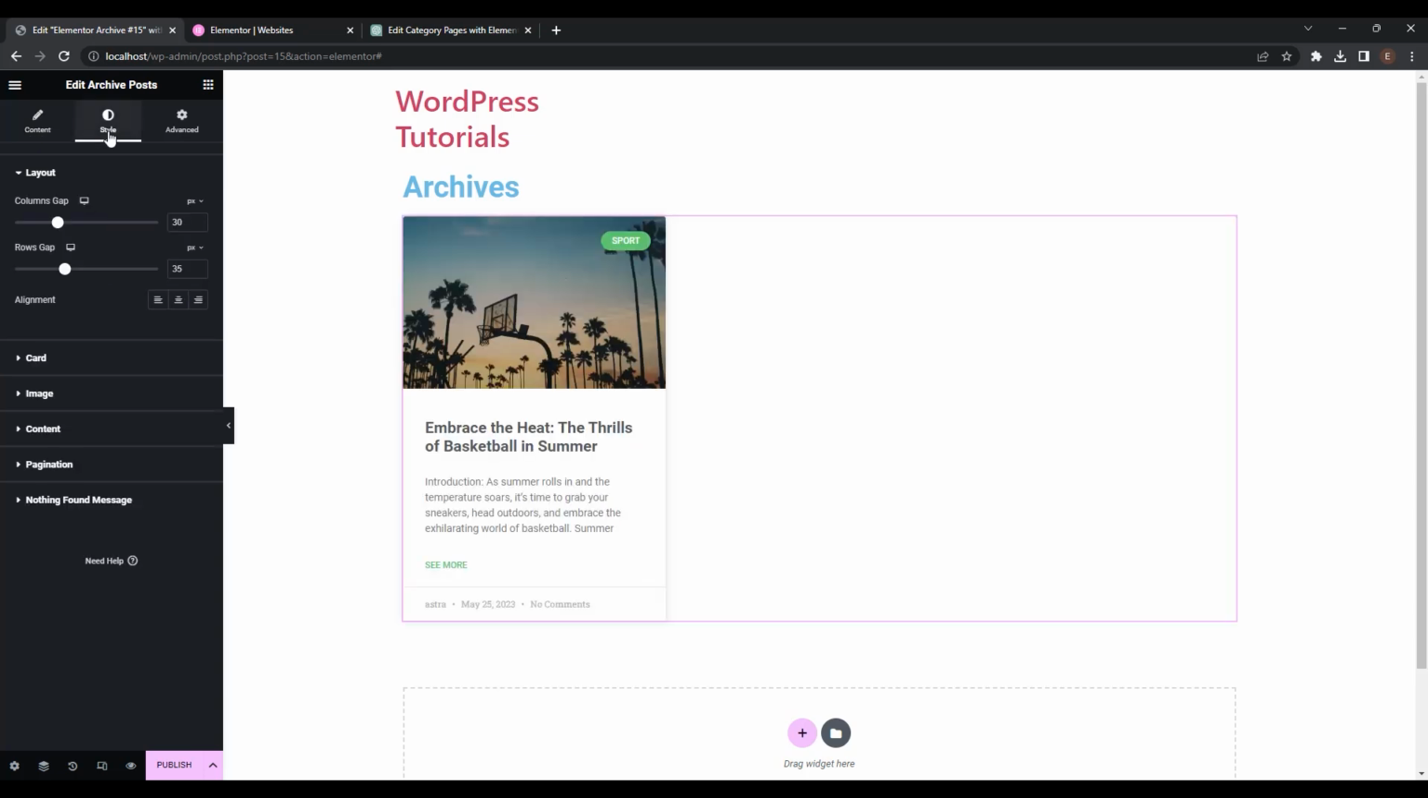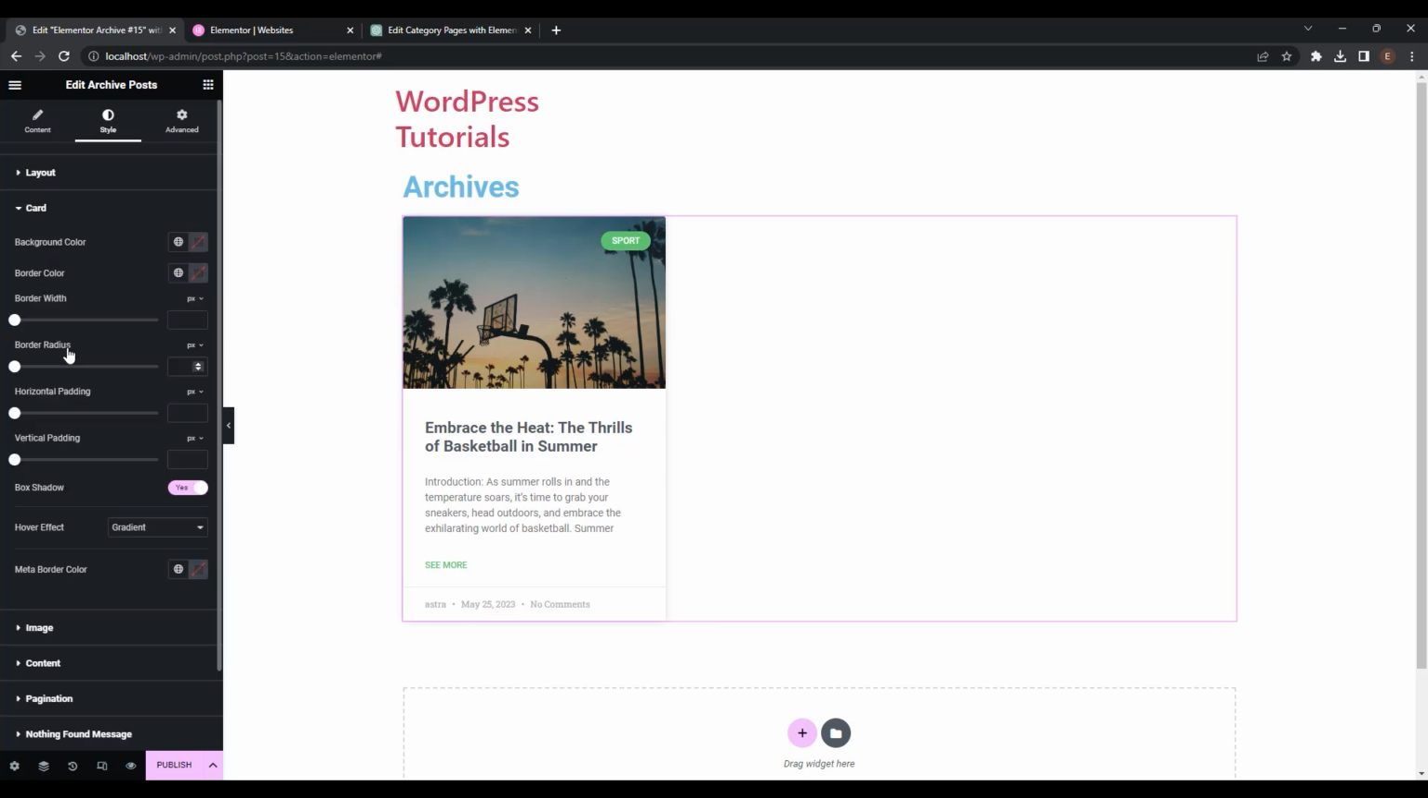At the style, the layout is fine for me. I will go to the card. I will not set a color as a background color. Also, I will not set a color for the border. Box shadow, I want to be active, and hover effect to be gradient. So when we hover over any post, it will have an animation here, as you see.